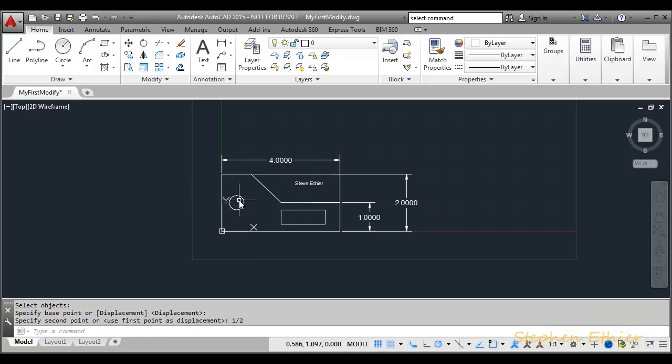Most modify commands use these steps in order. 1. Select the command. 2. Select the objects. 3. Select the base point. 4. Select the destination point.